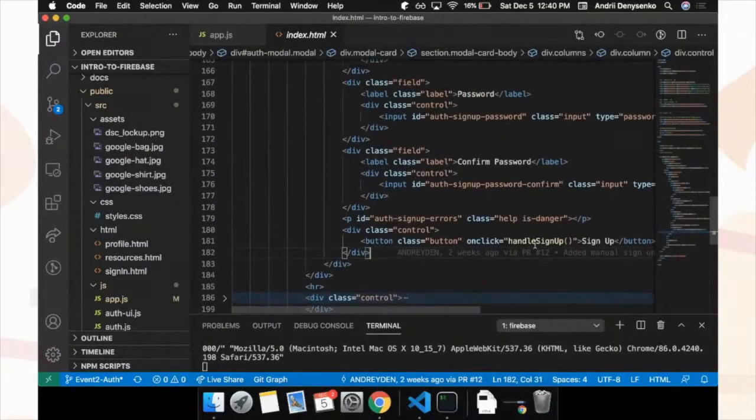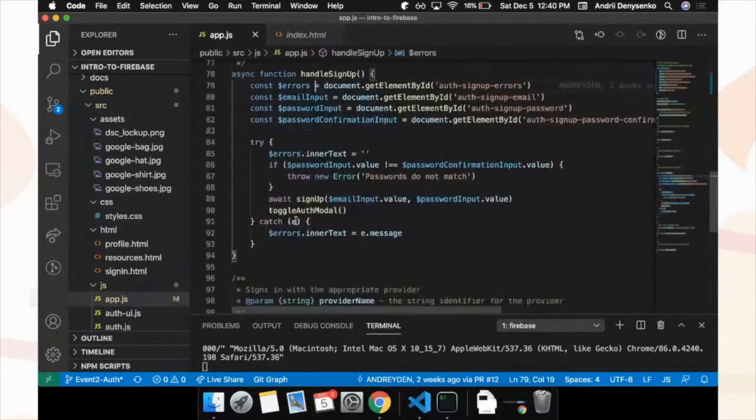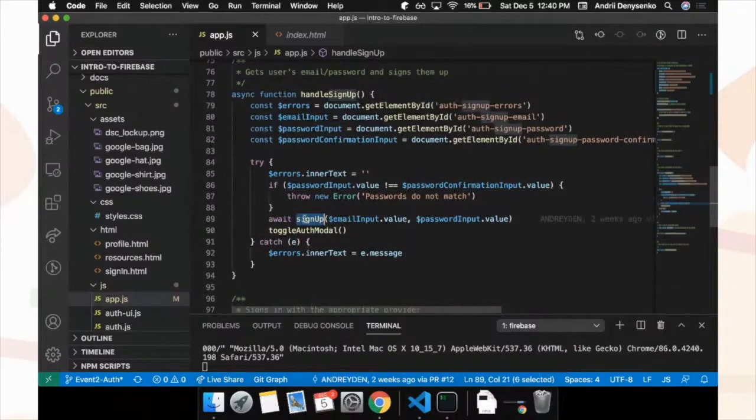Yeah, that's pretty much it. So handle sign up, as you can see, will get all of these elements, check that the passwords are valid and they match together, and it will call this sign up method right here. And this is actually something we will be implementing.